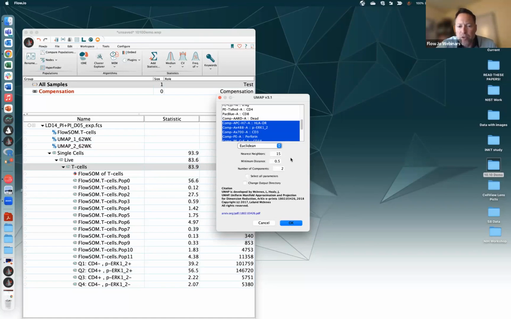You've got some tunables for nearest neighbors, minimum distance, etc. These are just tunables that are going to do things like, should I make my populations overly compact, like should they be really tight populations? Or do I want to spread them out a little bit so that I can see a little bit more of the nuance? That's just the minimum distance. Nearest neighbors is how many nearest neighbors do I want to look at? So you can play with that.